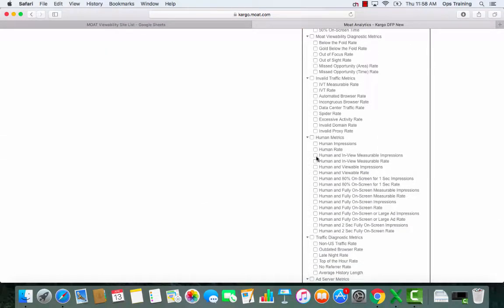I'm going to select human and in-view measurable impressions, which are the number of impressions where viewability related metrics were measured and were determined to be delivered to a human endpoint. I'm also going to select human and viewable impressions, which are the number of impressions that were viewable under the MRC standard and were delivered to humans.